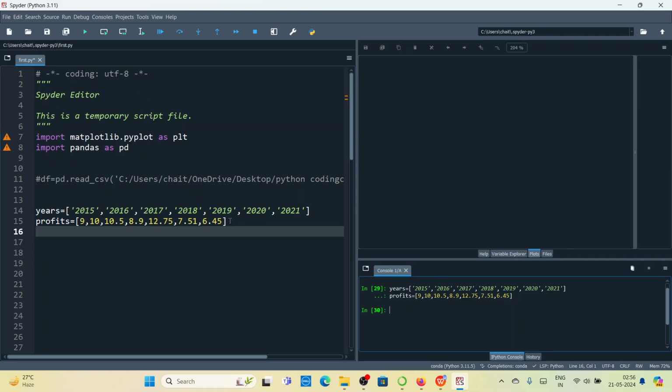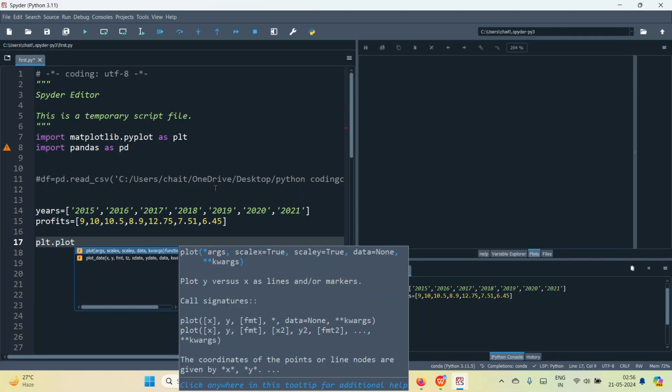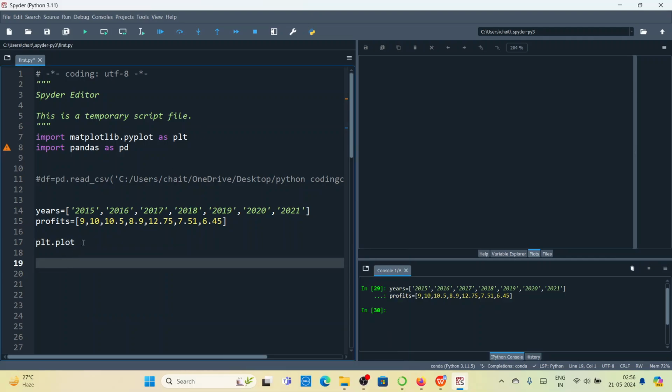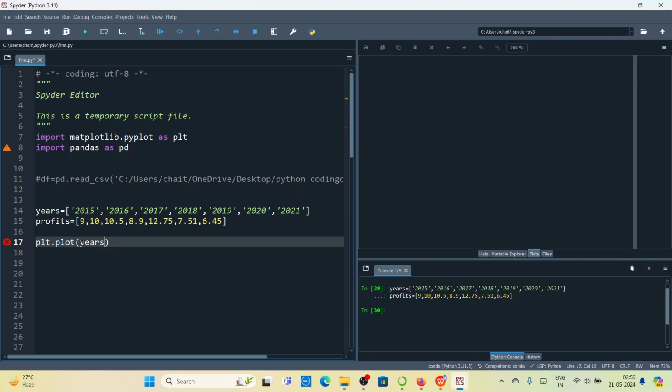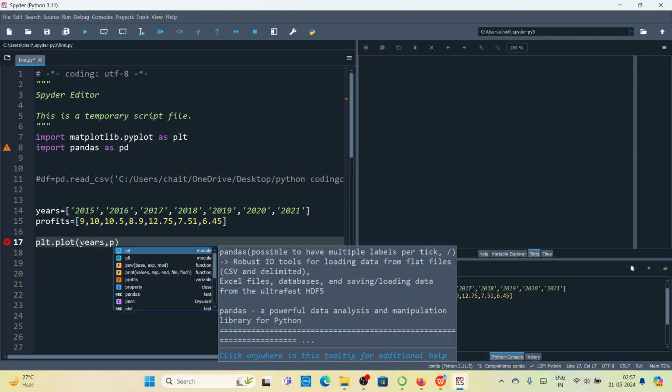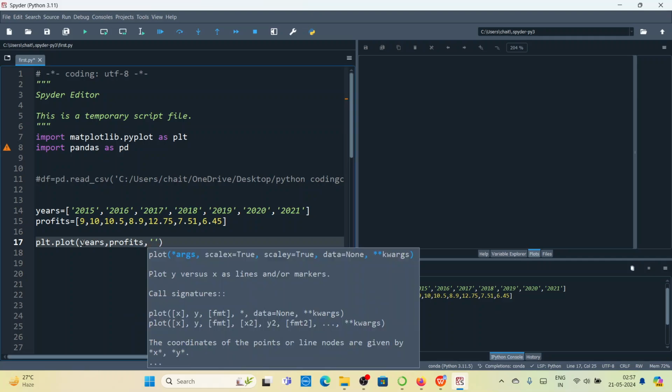Now we have to draw the line graph. To draw the line graph we have to use the plot function from the matplotlib library, using its alias name. There is a plot function there. In the plot function we pass the years and the profits, and give some color, blue.